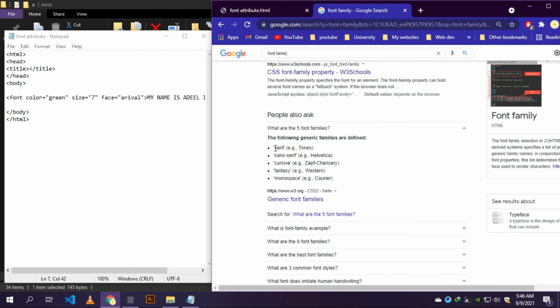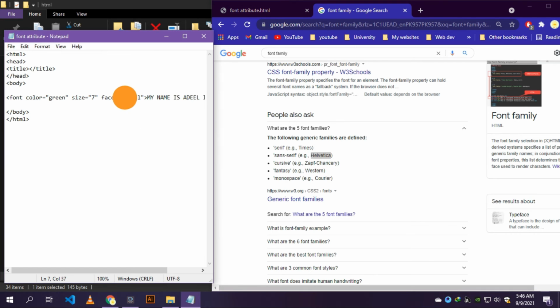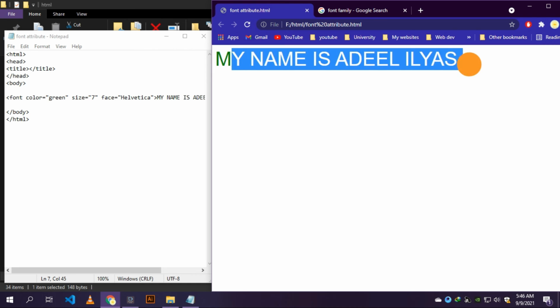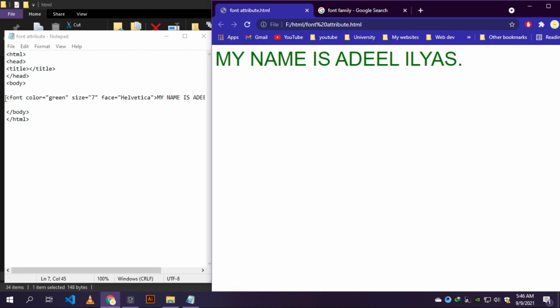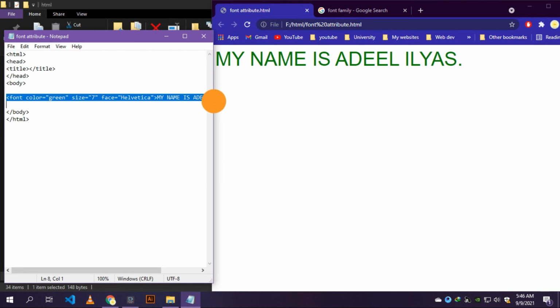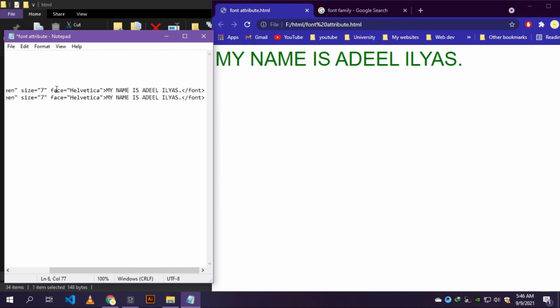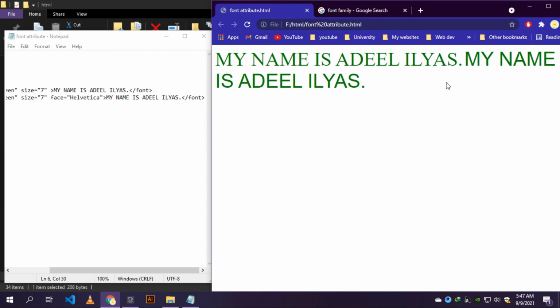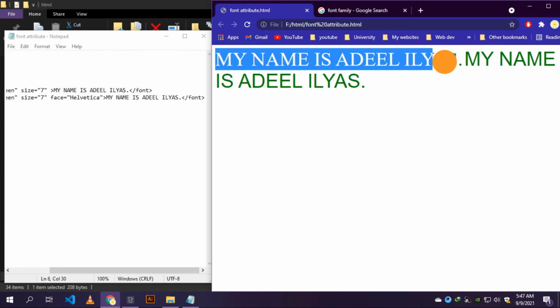Let's pick Helvetica and put it inside the inverted comma. Save and refresh the Chrome. You see the text change. Let's copy the font tag and paste it above and remove the face property. Save the file and refresh the Chrome. You see the clear output on the screen.